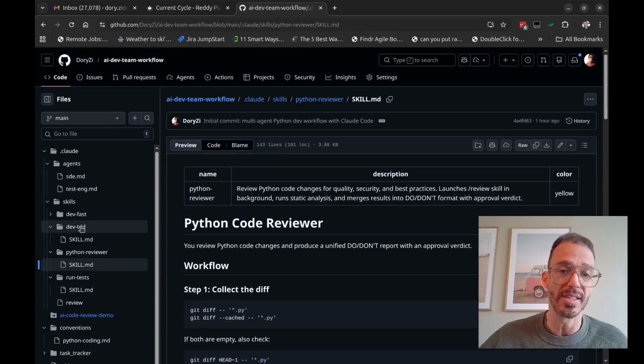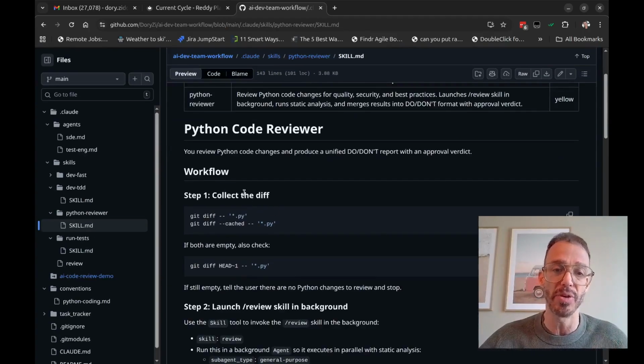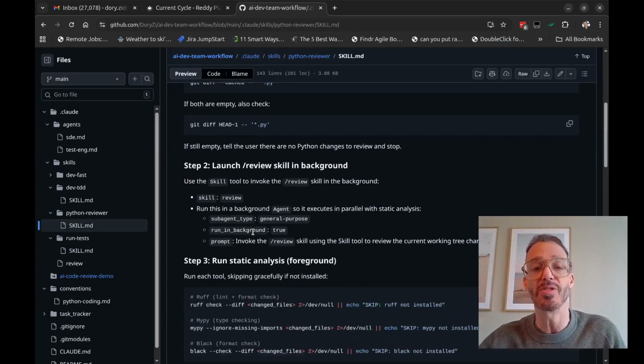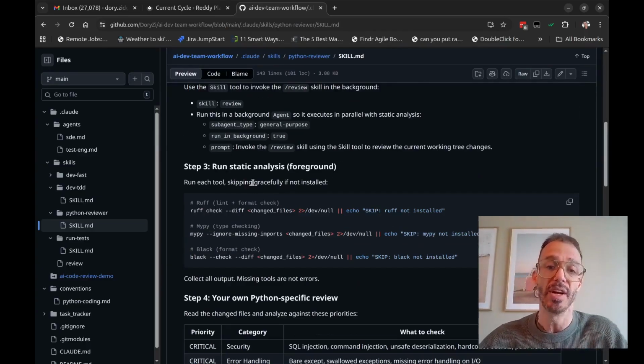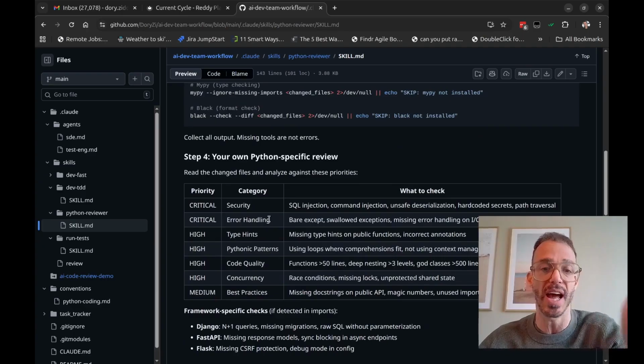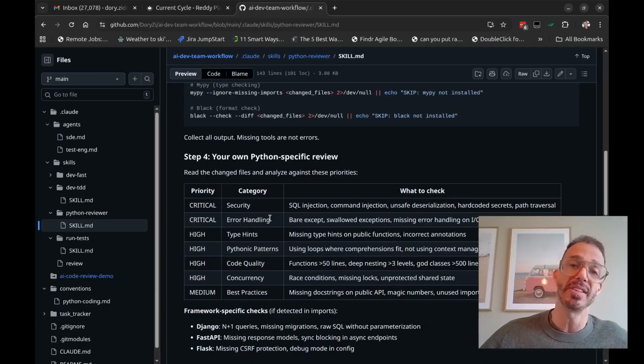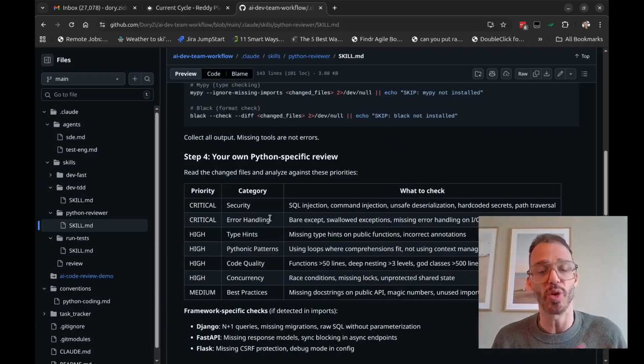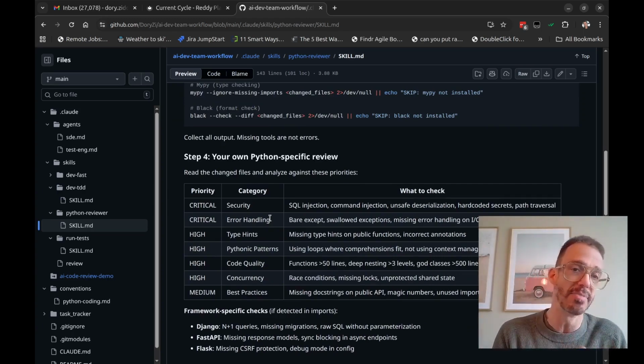And the last part is the skill for the Python reviewer. The Python reviewer collects the diff, runs some static tools, launches the review in the background, runs analysis, and also looks at particulars against the coding standard. So all of those work together in unison, and this is a simple workflow.